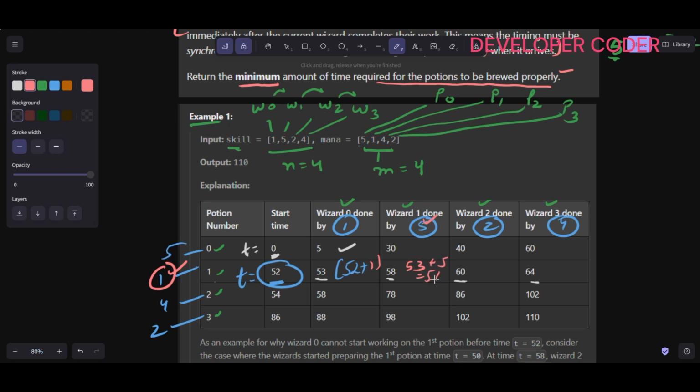Now here, see, at 53 he is free and we are following the order as well. Now at 58 he is free, and wizard 2 is also free, and at 58 I can start easily. If I add 1 into this 2, that is 60. So wizard 2 is done by 60 and wizard 3 is also free by 60. I can start from 60, and then 1 into 4, so I will get 64.